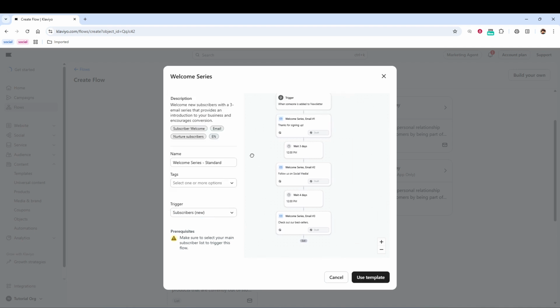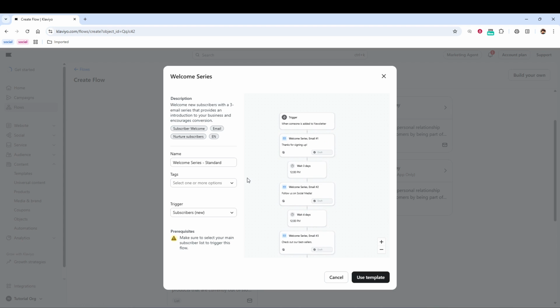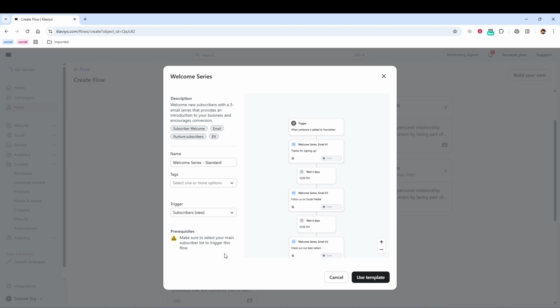Here, you will select a trigger. The trigger is the event that causes someone to enter the flow, like joining a list or becoming a subscriber. Make sure you pick the trigger that matches how you are collecting signups, since this is what determines who receives the welcome messages. When your trigger is selected, click Use Template to enter the flow builder. Now you will be on the canvas, where the flow is laid out visually.